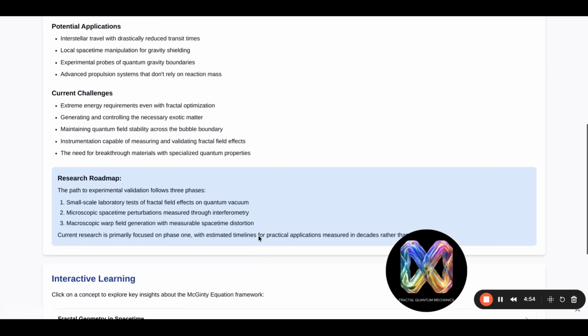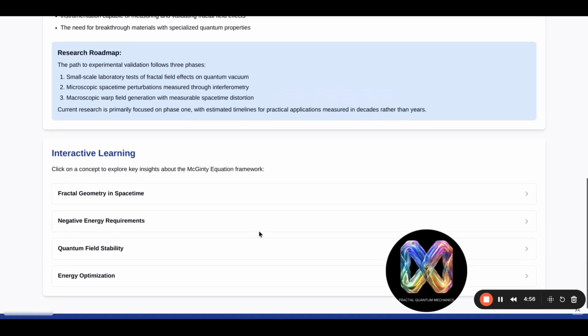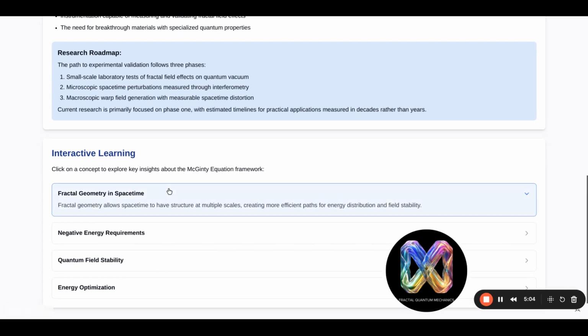The interactive learning feature down here is where users can explore key concepts about the McGinty equation. You can click on any concept card to expand it and learn more. For example, the fractal geometry and space-time concept explains how multi-scale structure creates more efficient paths for energy distribution and field stability.